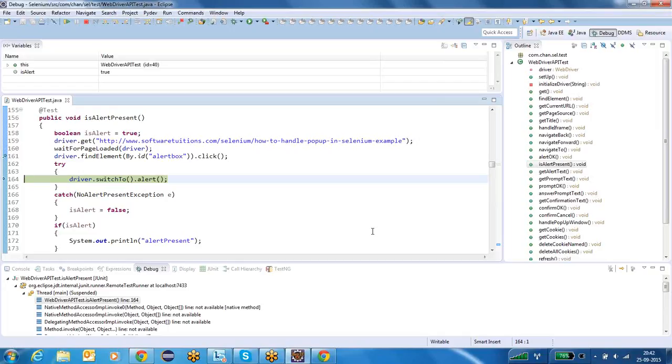The methods are driver dot switch to dot alert. You need to remember two methods. Switch to, that will return a switch object. On top of switch to, you have the alert method. If you call alert, then the focus will be shifted to the alert. The behavior is, if you have the alert, it will switch the context from the tab to the alert. If you don't have an alert, it will throw you an exception. It will throw you a no alert present exception.